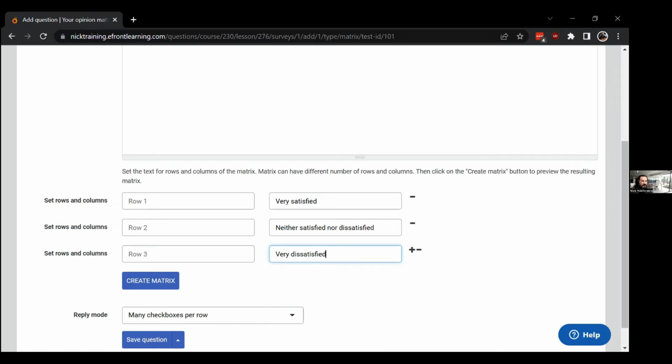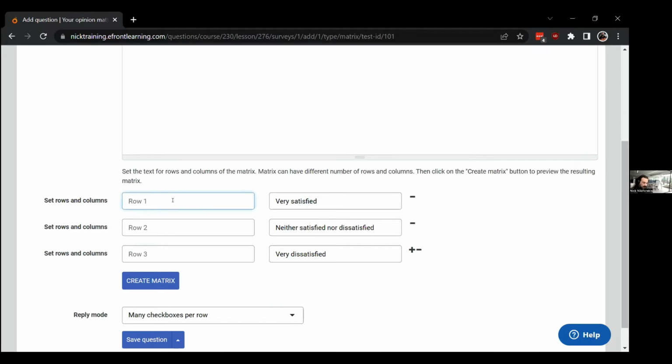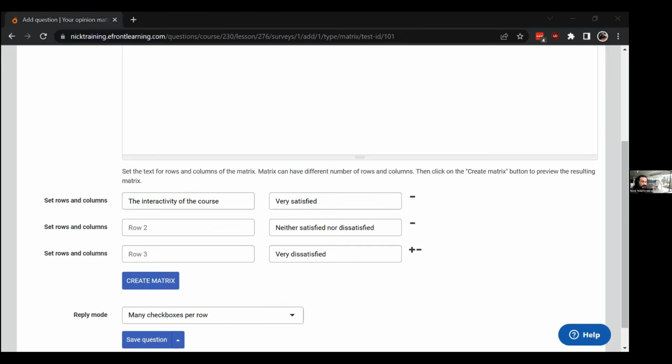What about the actual questions we're asking? So the first thing I probably want to ask has to do with what they thought in regards to the course itself, the content. Was it interactive enough? Here's my question. What did you think in regards to the interactivity of the course? How happy, how satisfied were they with that?